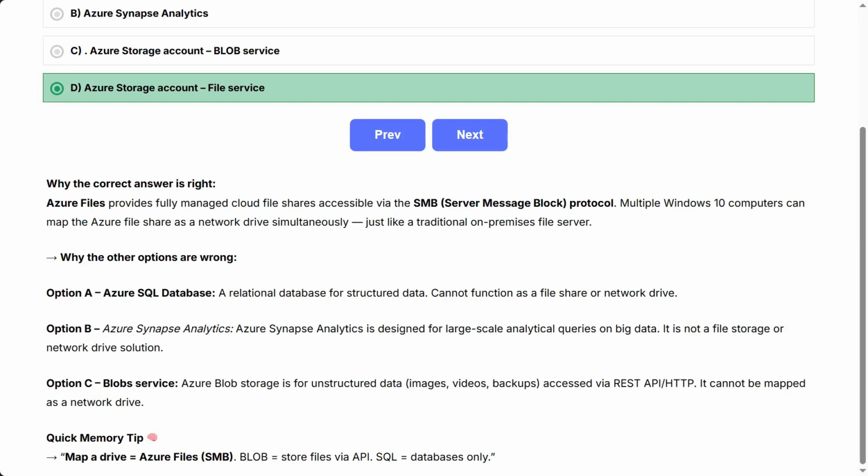file server. Why the other options are wrong. Option A, Azure SQL Database, a relational database for structured data, cannot function as a file share or network drive. Option B, Azure Synapse Analytics. Azure Synapse Analytics is designed for large-scale analytical queries on big data. It is not a file storage or network drive solution. Option C, Blob Service. Azure Blob Storage is for unstructured data, images, videos, backups, accessed via REST API HTTP. It cannot be mapped as a network drive. Quick memory tip: map a drive, Azure Files SMB; Blob stores files via API; SQL databases only.